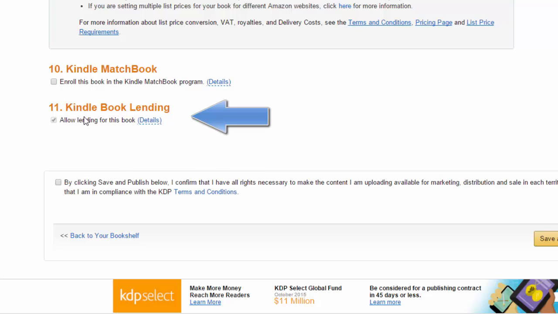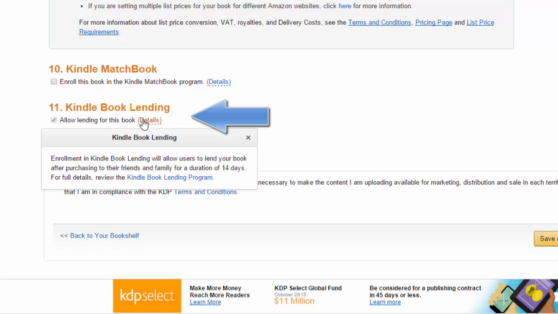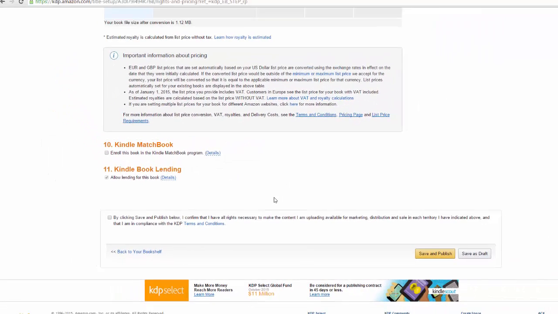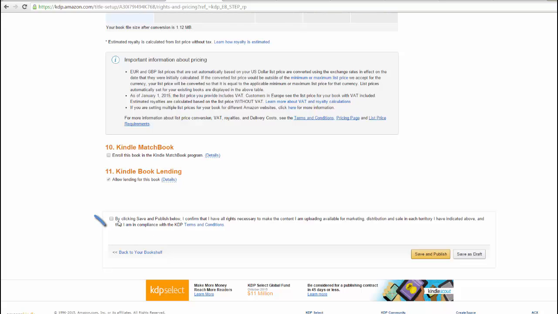And then 11, you're just going to choose whether or not you want to allow lending for this book. And that is where if someone purchases the book, then they can lend it to their friends or family for 14 days. Okay, then you want to click on the I confirm that I have all the rights necessary. Click Save and Publish. And congratulations, you have just published your ebook to Amazon.